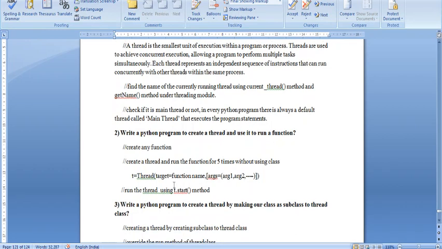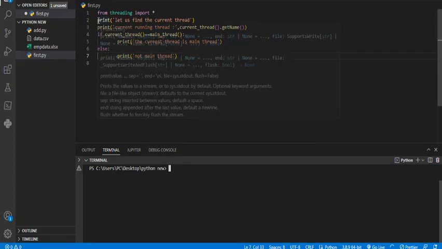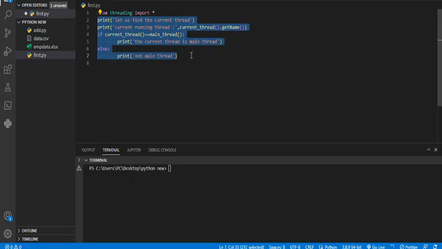At last, if you want to start the thread, you have to use t dot start method. To run the thread, you use t dot start. To assign the thread, you use t equals Thread, target equals function name. This is one way: creating a thread without using a class.